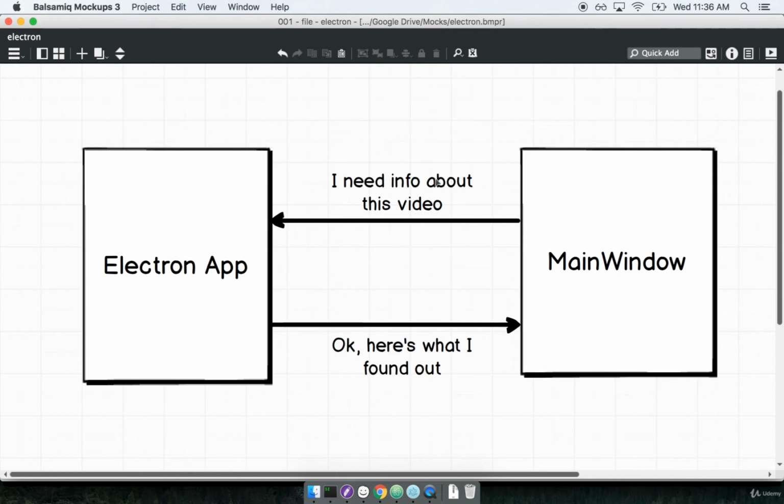So the main window will say, hey, I need information about this particular video. The Electron app will figure out that information and then send it back on over to the main window. Let's put together the first bit of IPC inside the main window, where we are going to send a message from the main window over to the Electron application. After we do that first little bit of work, we'll then come back to this diagram and talk a lot more about how these different events work. And I'm also going to tell you a little bit about a big gotcha inside of here as well.